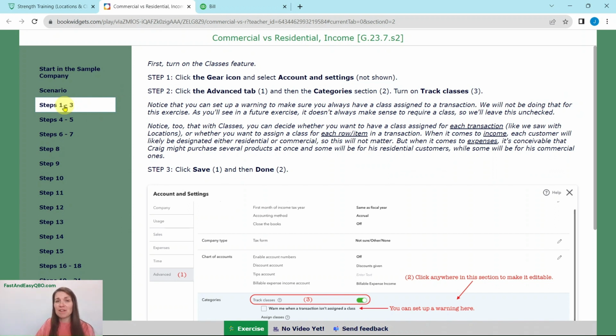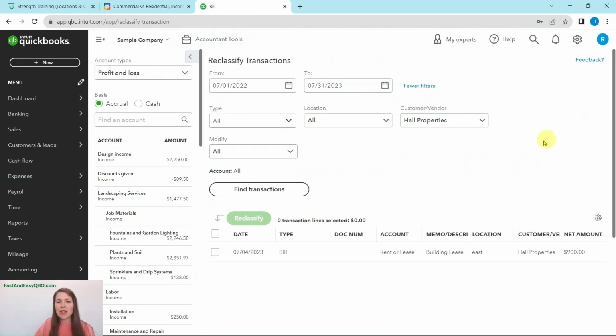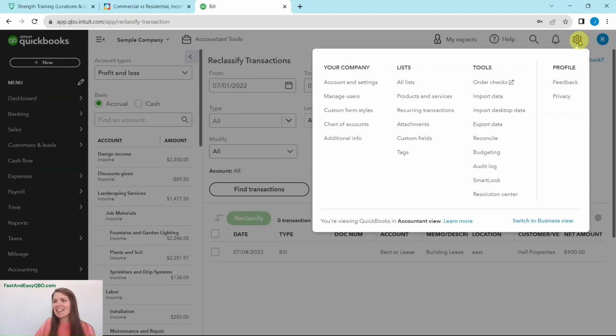First, we need to turn on the feature. You're going to go to the gear icon and then select Account and Settings. So here I am in the sample company. I am on the last page that I was on from the previous exercise, so that's why it looks this way. Go ahead and click on the gear icon up here on the top right corner. Under your company, click on Account and Settings.